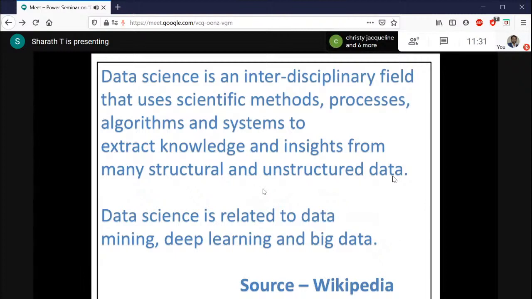Structured data is something which is very, very easy to visualize. For example, if you take a database table, an employee table, I can easily understand: employee ID, employee name, his grade, his salary, and all that. It's very structured. Similarly, if you take student data, I can take student enrollment number, student name, his marks, his grade, and his rank. If you put it that way, it is very easy to visualize.